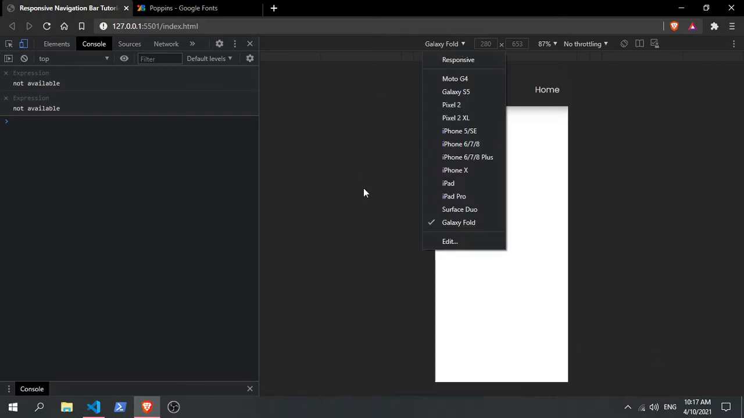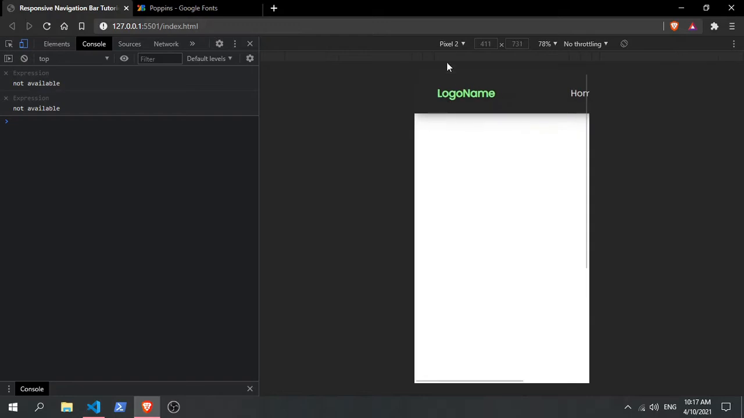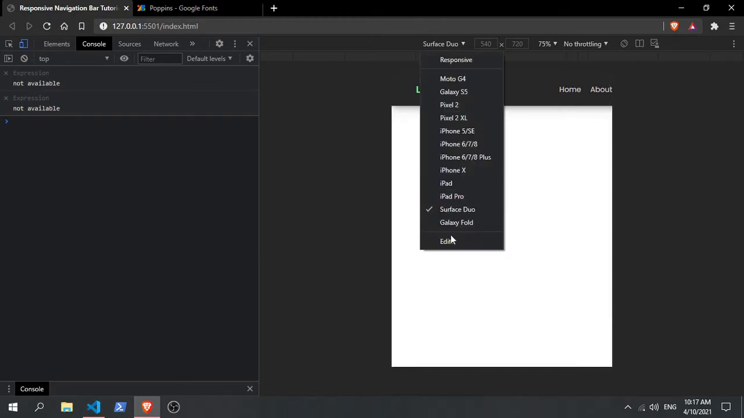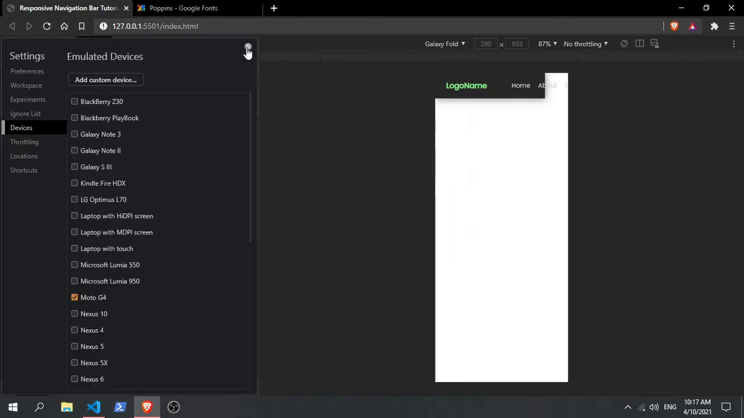Open DevTools, press F12, and this is what it'll look like on mobile view. You have different options here for different screen sizes. I guess these are the most common ones: a Moto G4, a Galaxy S5, a Pixel 2, a Pixel 2 extra large, an iPhone 5, all those different devices, a Surface Duo, a Samsung Smart Fridge, never mind, we'll stick to Galaxy Fold.